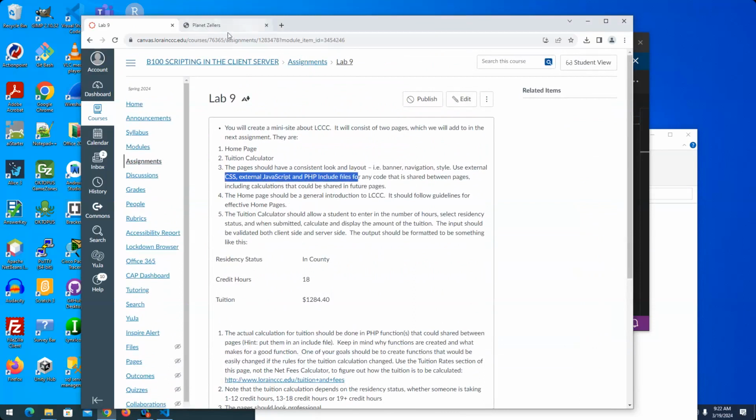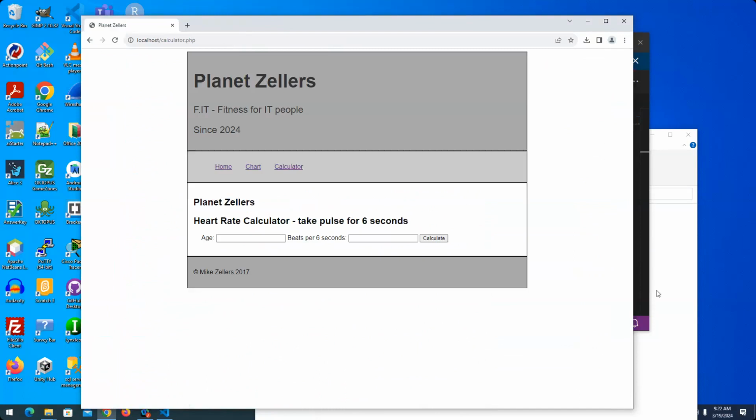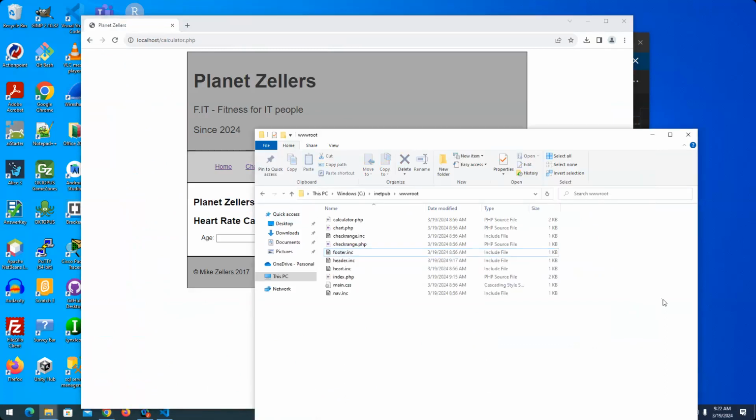Keep in mind when you start that assignment that you need to include files and do them similarly to how I've done them in this case. All right, so that's one of the things I wanted to talk about today.